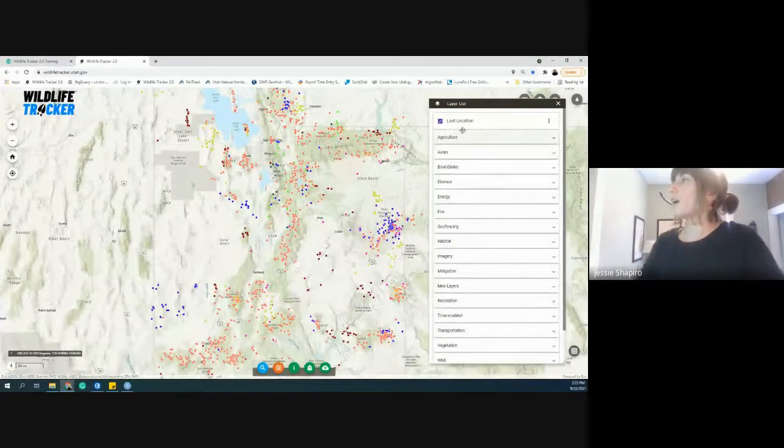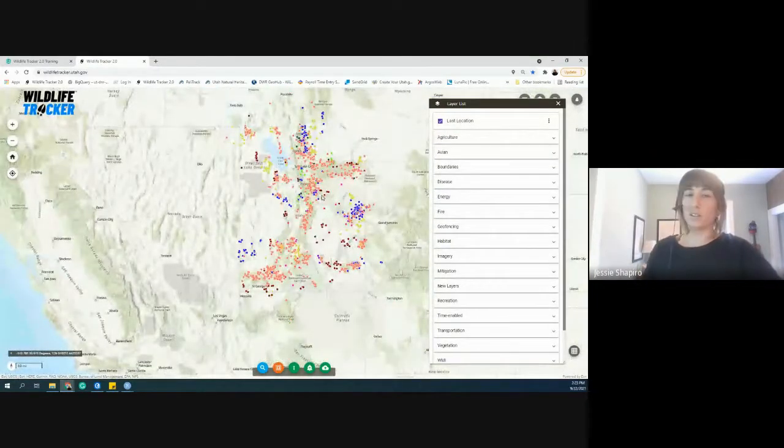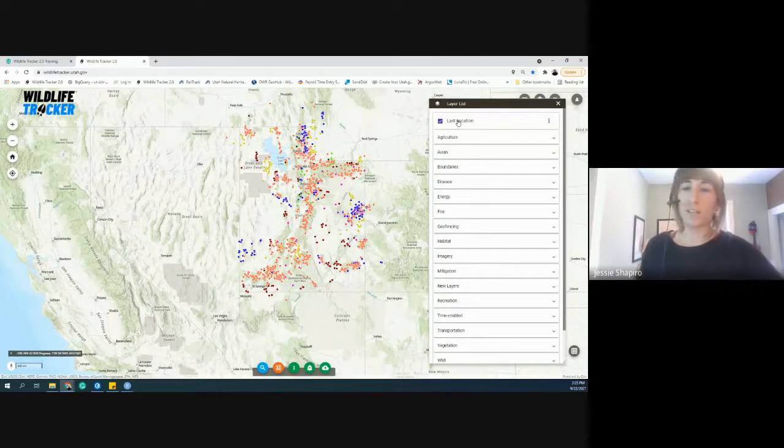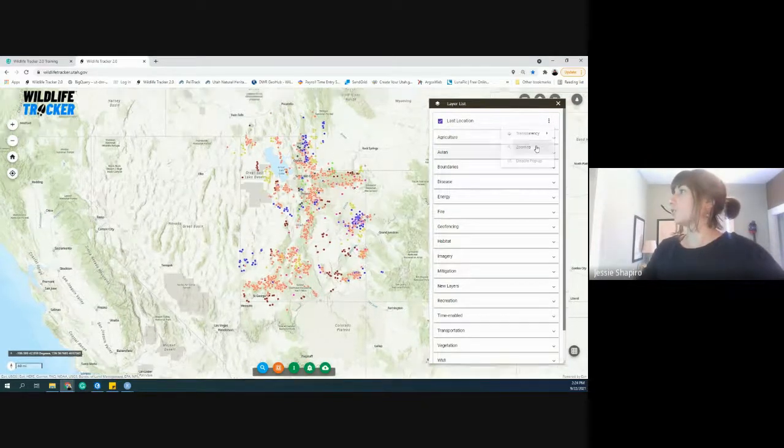The other layer that we always have in the layer list is this last locations layer. This is always going to be generated when you open up the Wildlife Tracker application. It's pretty self-explanatory. It's the last location of each animal in our database within the last 2 weeks. So if an animal died 3 weeks ago, it's not going to show what that last location was. It's only within the date range of the last 2 weeks. We can also change the transparency. We can zoom to it.